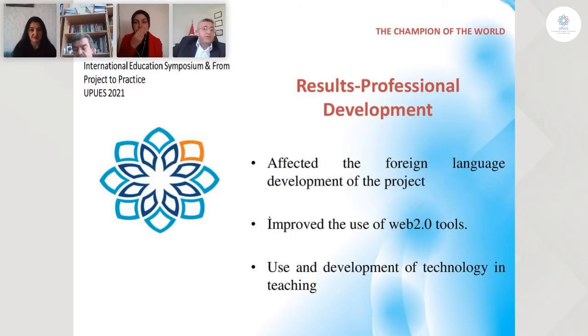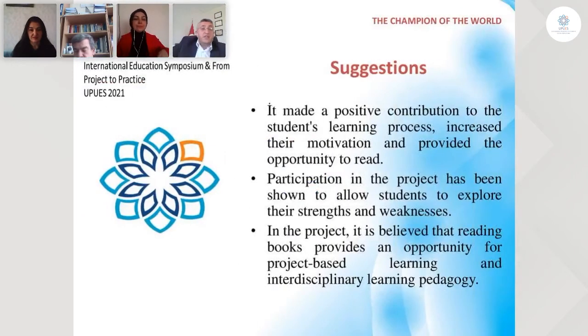Professional development affected the foreign language development of the project, improved the use of Web 2.0 tools, and the use and development of technology in teaching.